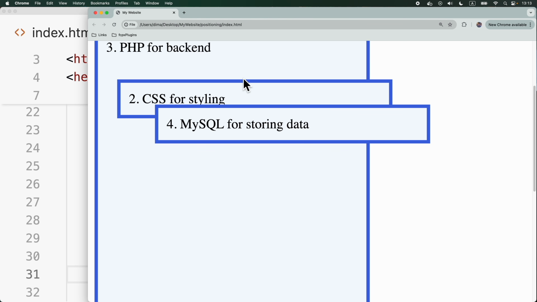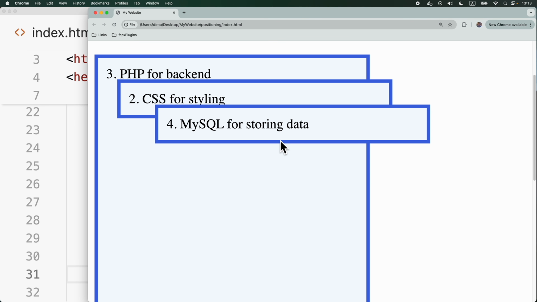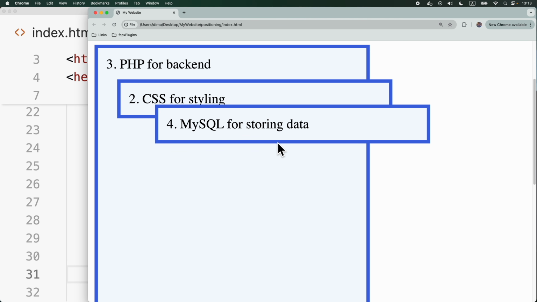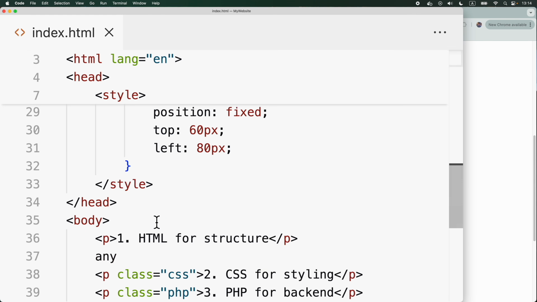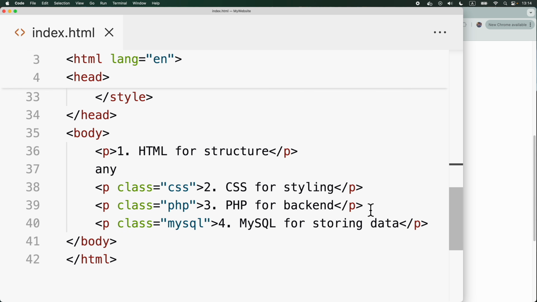And sometimes you want several positioned elements to overlap like this. But also what you'd want is to control which element goes on top or behind. We can control that in several ways. At this moment, the MySQL paragraph covers the CSS paragraph.